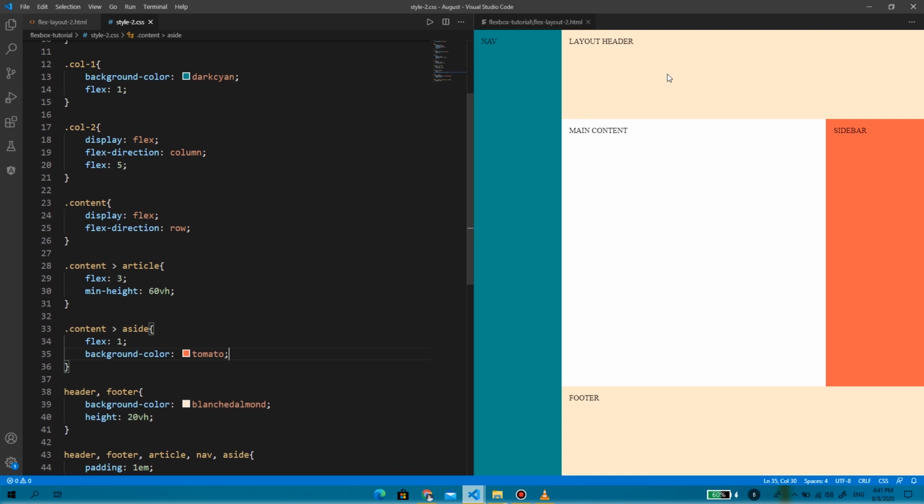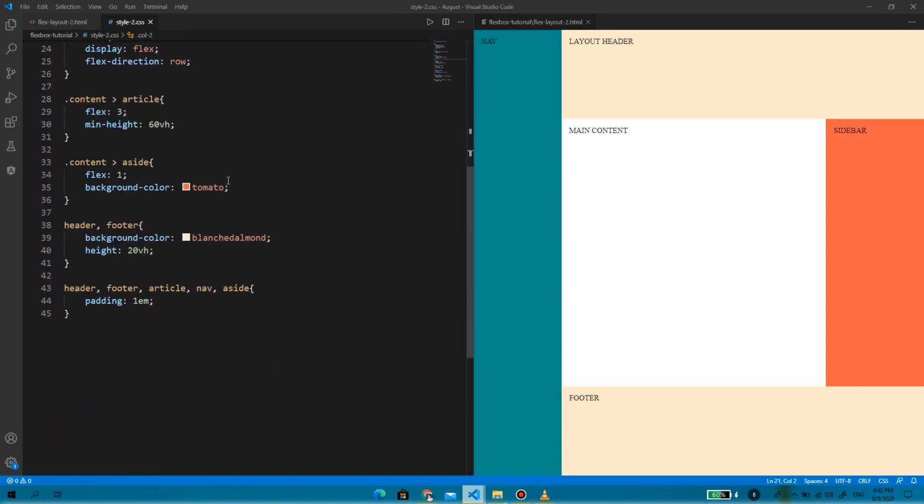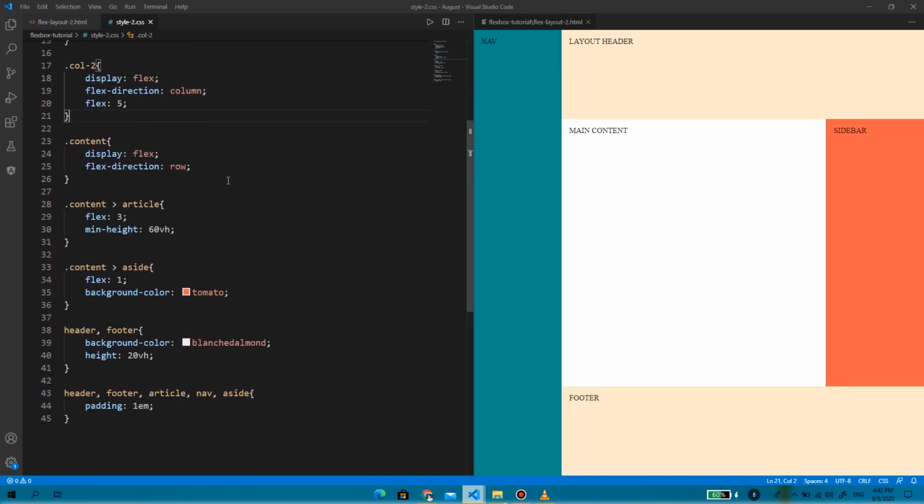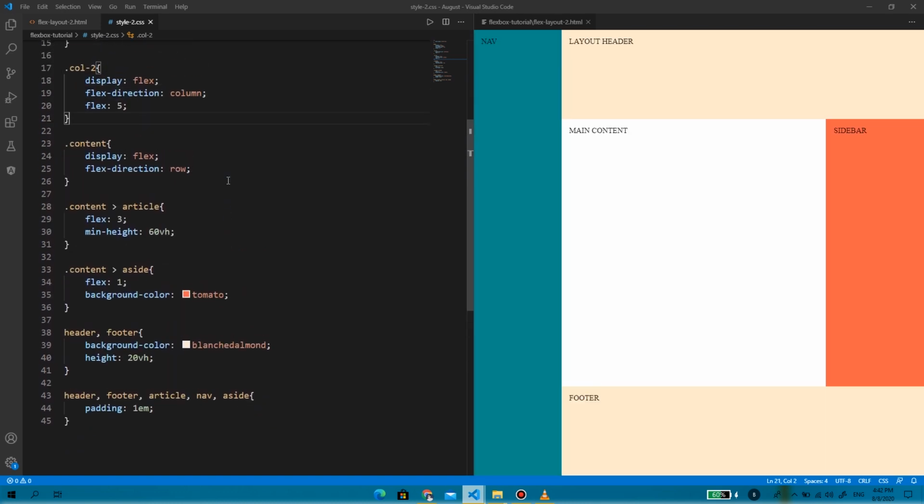As you can see, this is our layout which contains the main nav bar here, the layout header, the footer, main content, and the sidebar here. Using this layout, you can create a hamburger icon which can toggle this nav bar on and off using this layout. This layout is complete. Now we'll move on to the next layout.